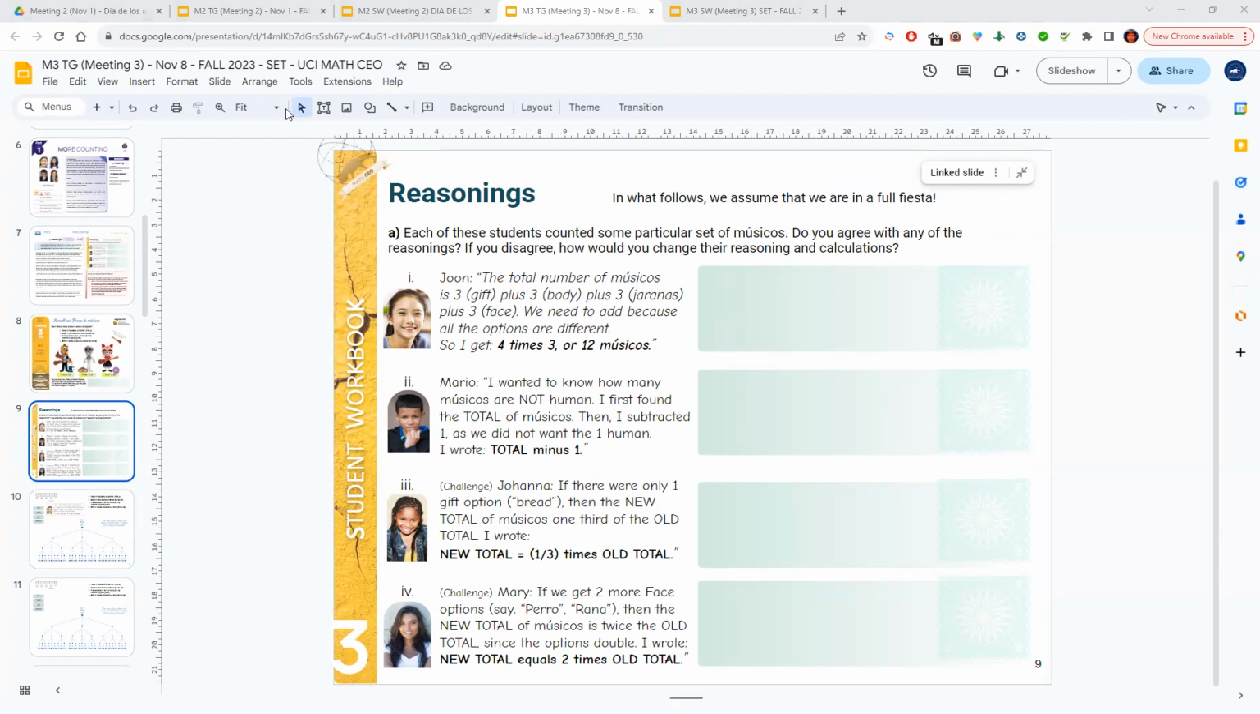The total number of músicos is 3, the gift, plus 3, the body, plus 3, the harness, plus 3, the face. We need to add because all the options are different. So I get 4 times 3, or 12 músicos. I think what would be valuable, and it's also just some attitudes about math, is not just say that June is wrong, just flat, but in which cases would she be right? Which would be a case in which we would really be adding. So that opens up to new situations or possibilities.